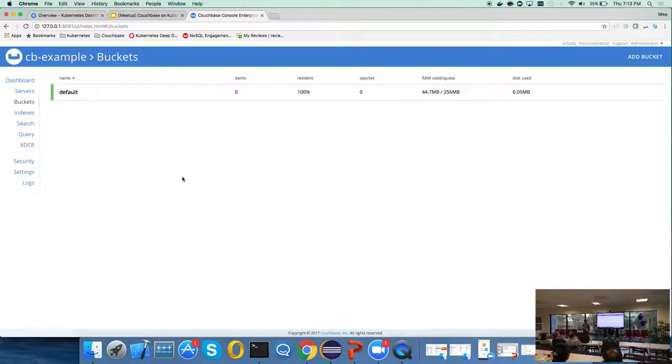And if any of these nodes failed, which you'll see a little bit later, Kubernetes will automatically handle this. It will fail out the pod that went down. It'll add a new one back in.